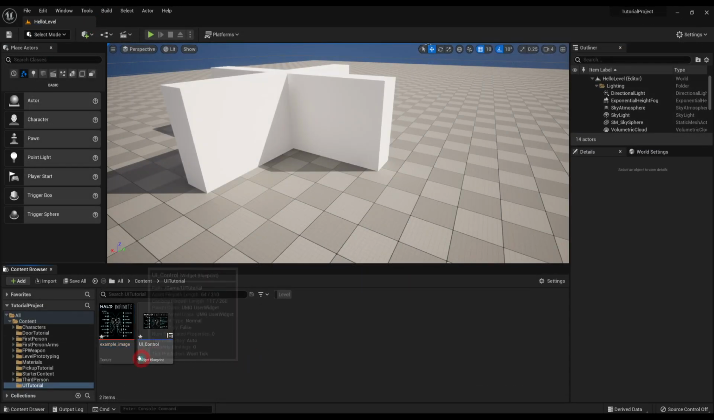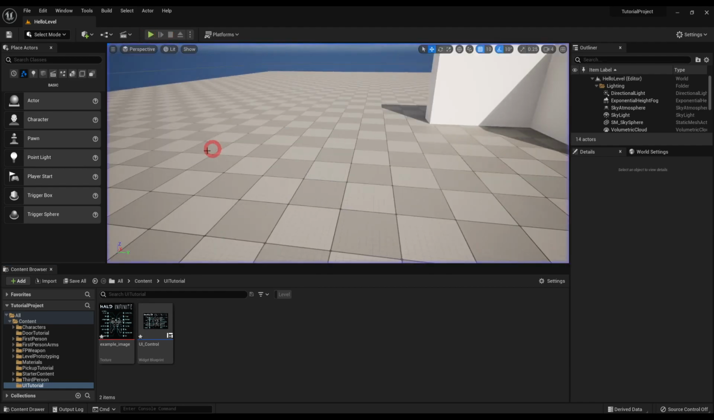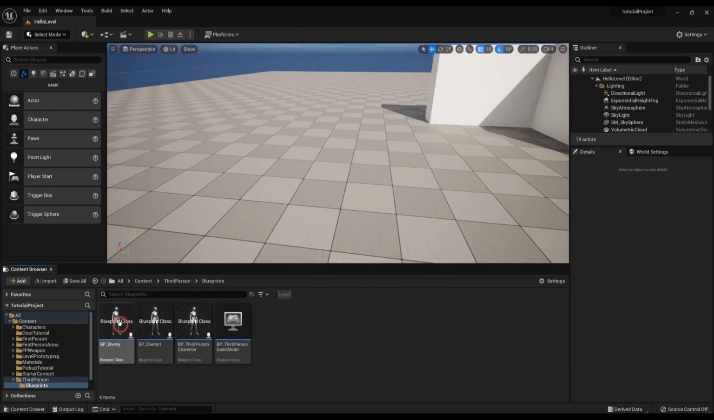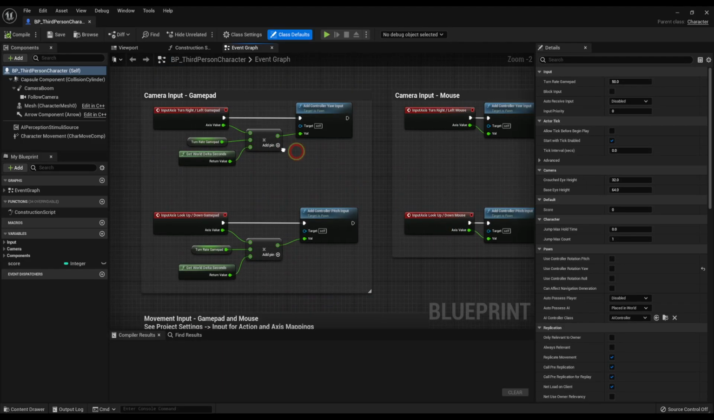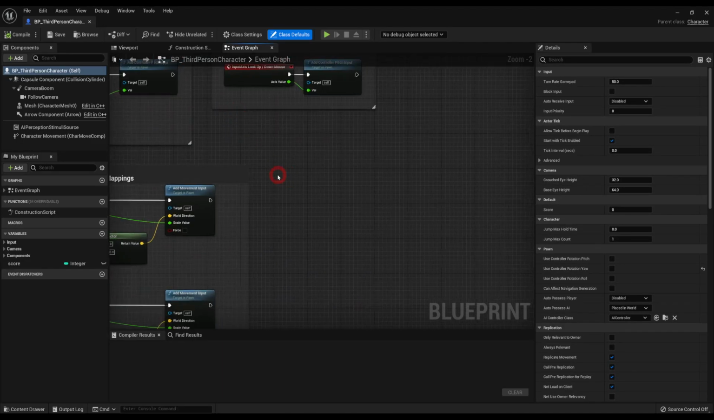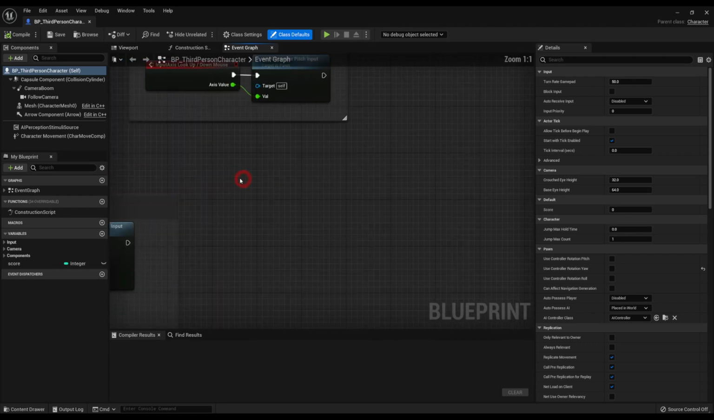So we can close that down, and then we need to put some code into the player. Currently in this project, I've got the third person character, so I'm going to find the third person character blueprint. If I open this up, this is the one that has all the controls. Find what your player character is, and then we're going to start adding some code in.